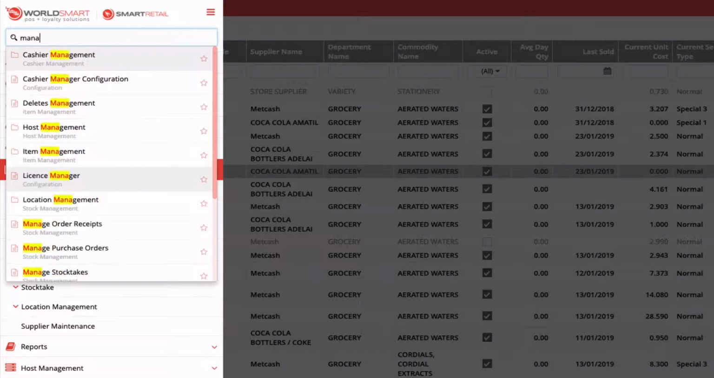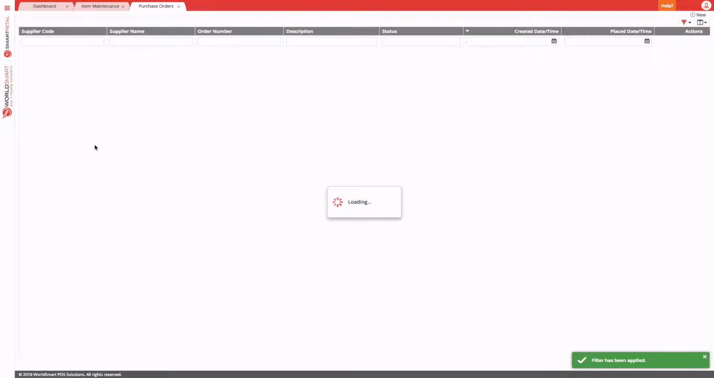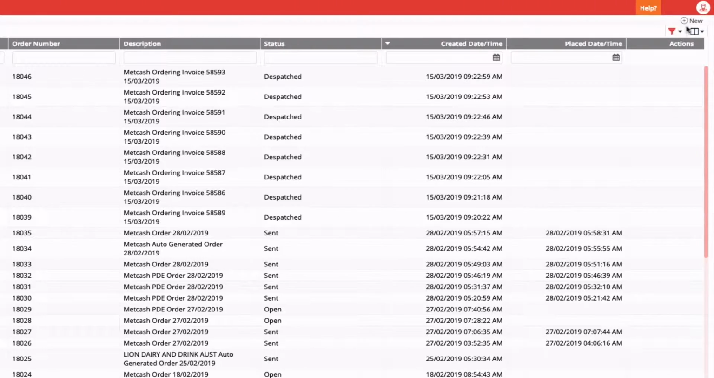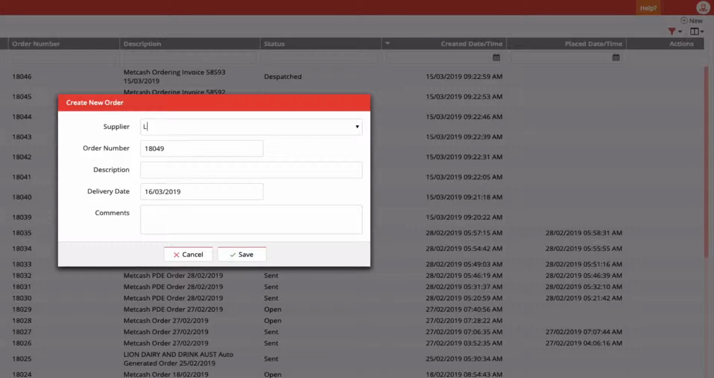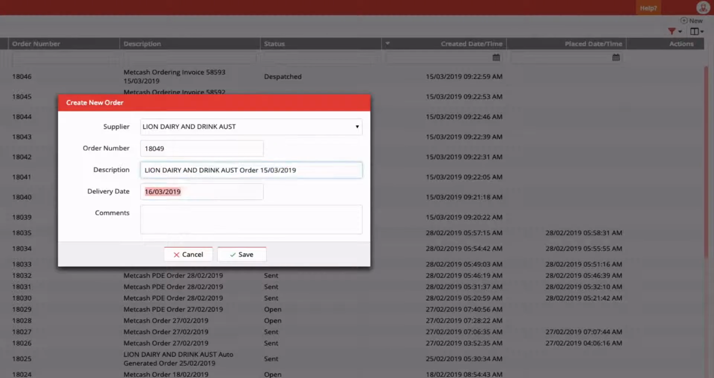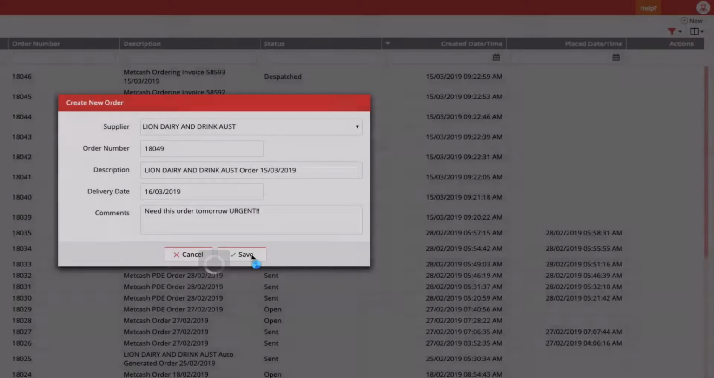It's under the Stock Management menu. Once it opens, you'll see a listing of all of your in-progress orders that haven't been processed yet. To create a new one, we click New. We can search for the supplier using their name or their code. You can enter a comment and a delivery date when you expect this order to be delivered to your store. So we'll click Save to continue.